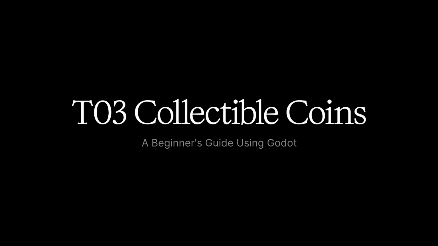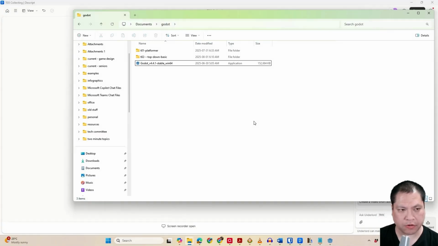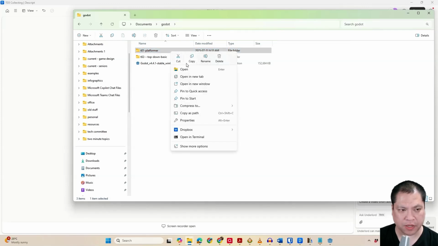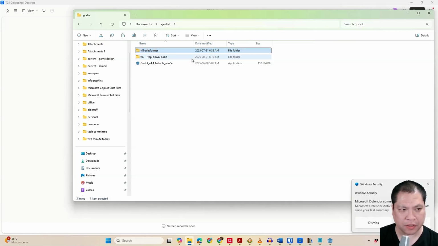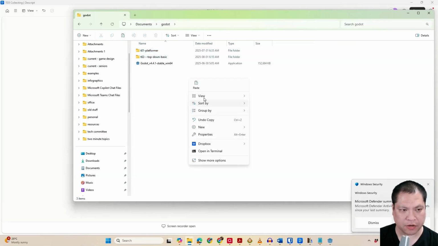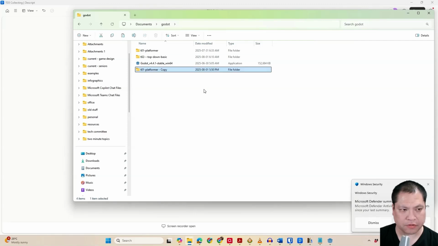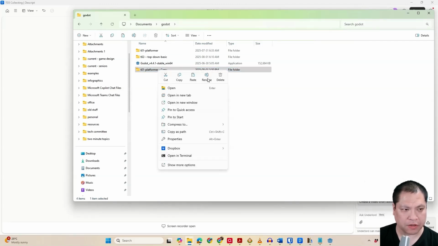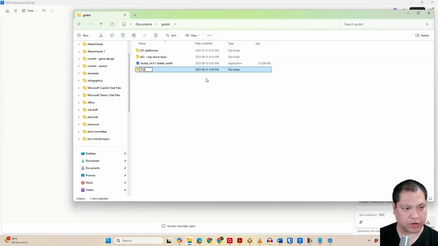Right, in this video, we are going to make collectible coins. So I'm actually going to base this tutorial on our tutorial 01 platformer. So I'm going to make a copy of this. And so I'm going to copy and we'll paste that right here. And so now I have a copy of my game and I'm just going to rename it here as T03 Collectibles.